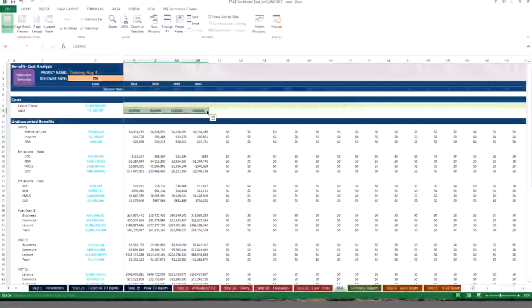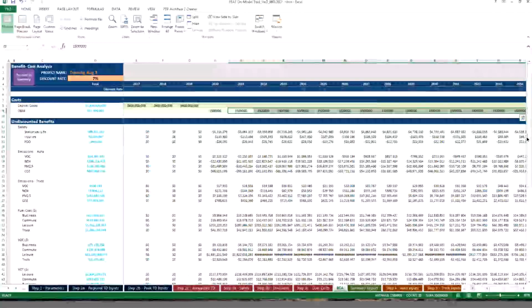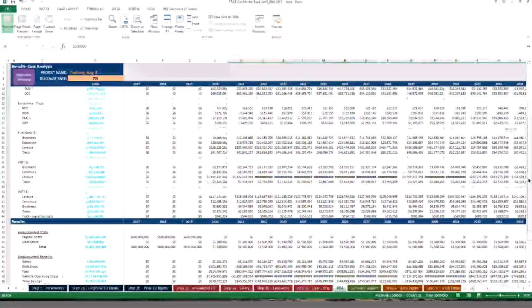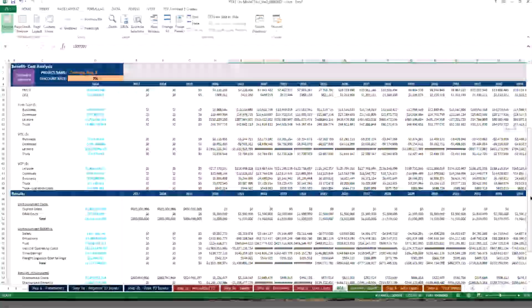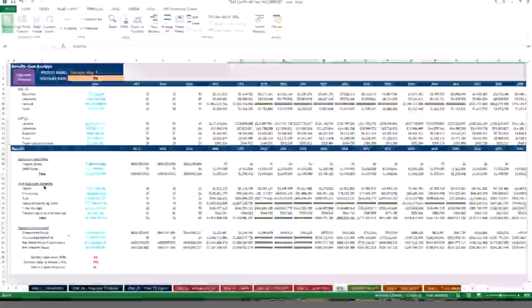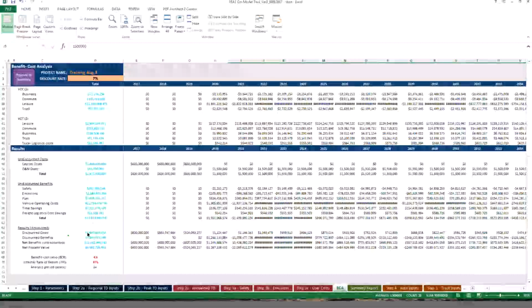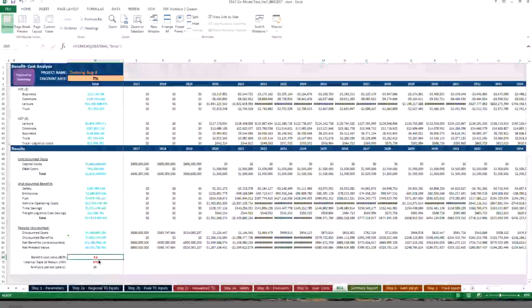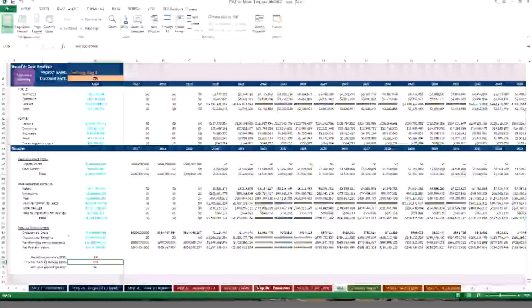So we just went through 2040. Then you'll see that it's populating over there with your cost data. And then it's going to finish populating down here with the results, with your undiscounted cost, your undiscounted benefits. And then all of a sudden you have both, and you get a benefit cost ratio of 4.6 and an internal rate of return of 47%.